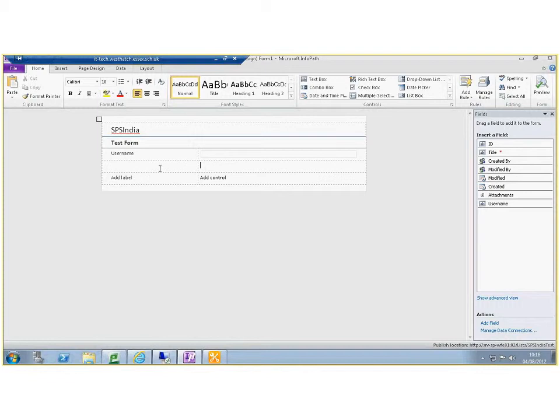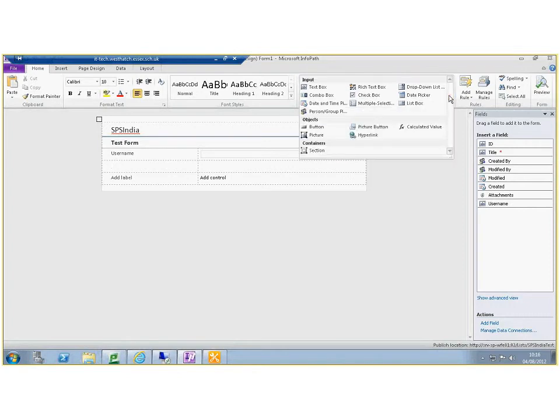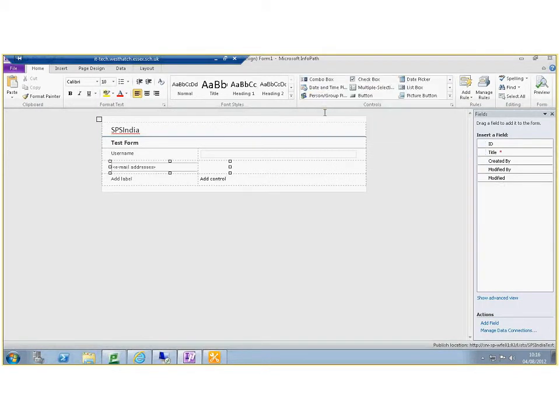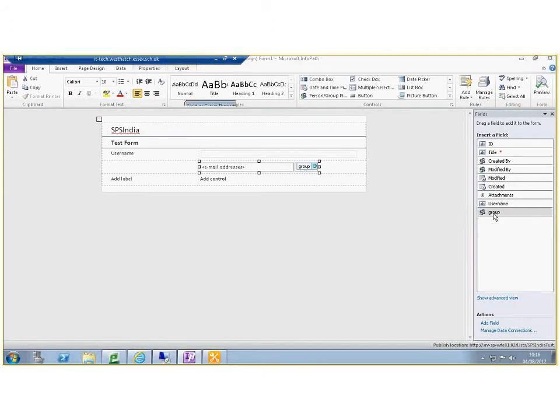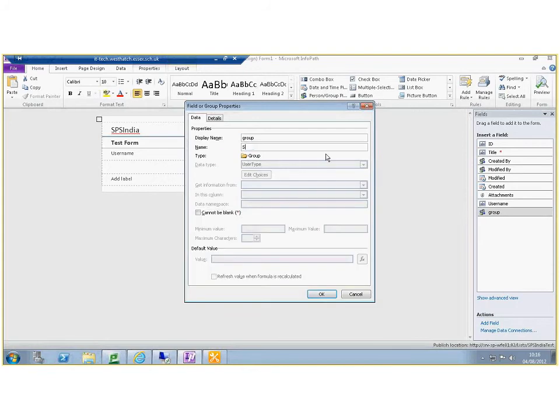What we're going to do now is pick out a picker. So we click on the drop down for all the inputs we've got. One of them here is a person or group picker, so we'll click that. I put it in the wrong place. Let's move it over here. Okay, you can see it's added it as group over here, so we'll double click that and we'll just say student typed properly.